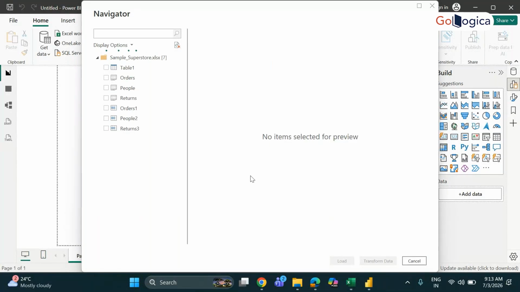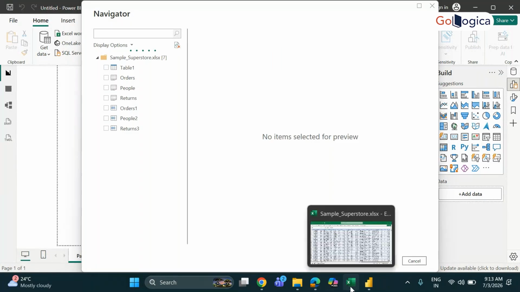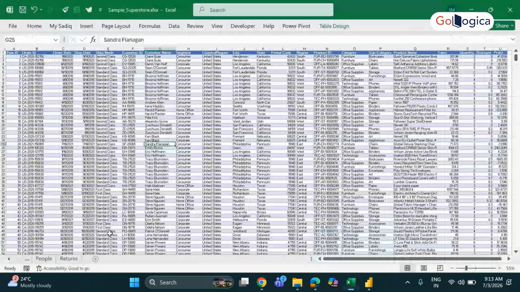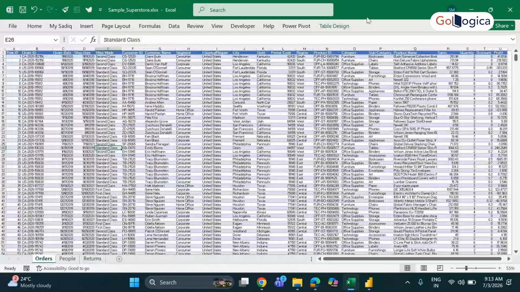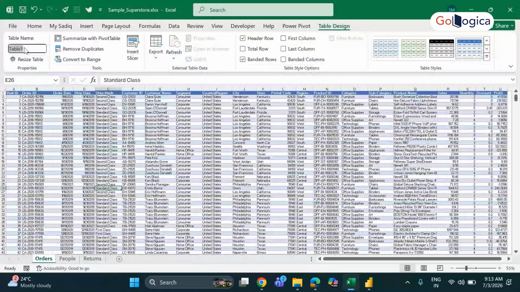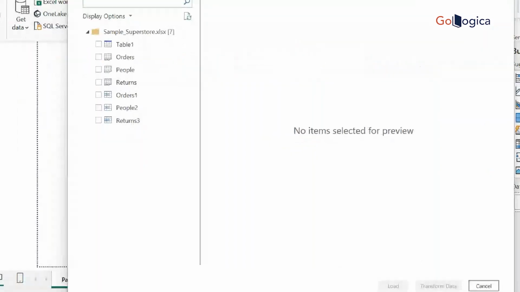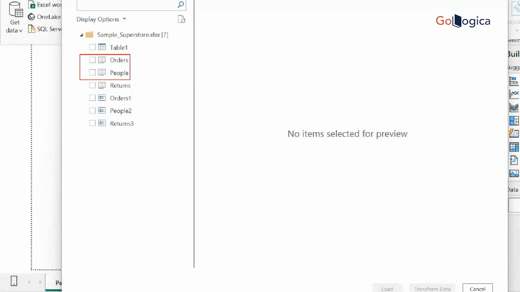So as soon as you go with this, you can see that particular Excel file has multiple sheets: orders, people, returns. And not only that, in each sheet we also have the data in the form of a table, say table one, and so on. So now it asks which sheets you want to read the data from. These symbols are representing the sheets.